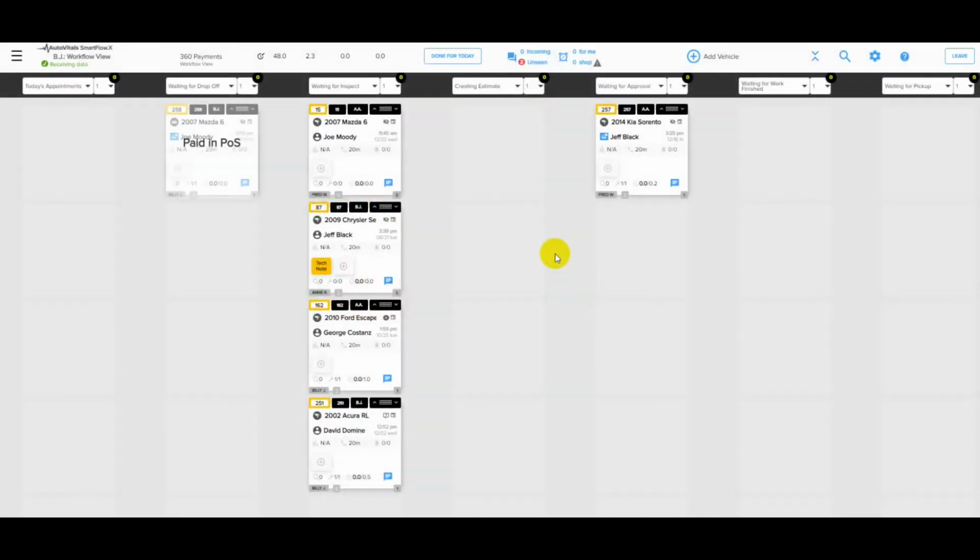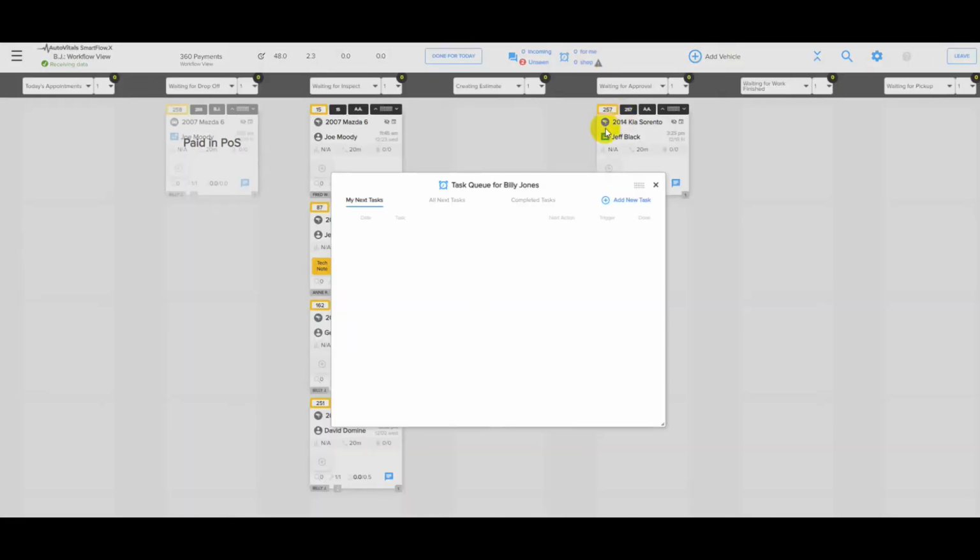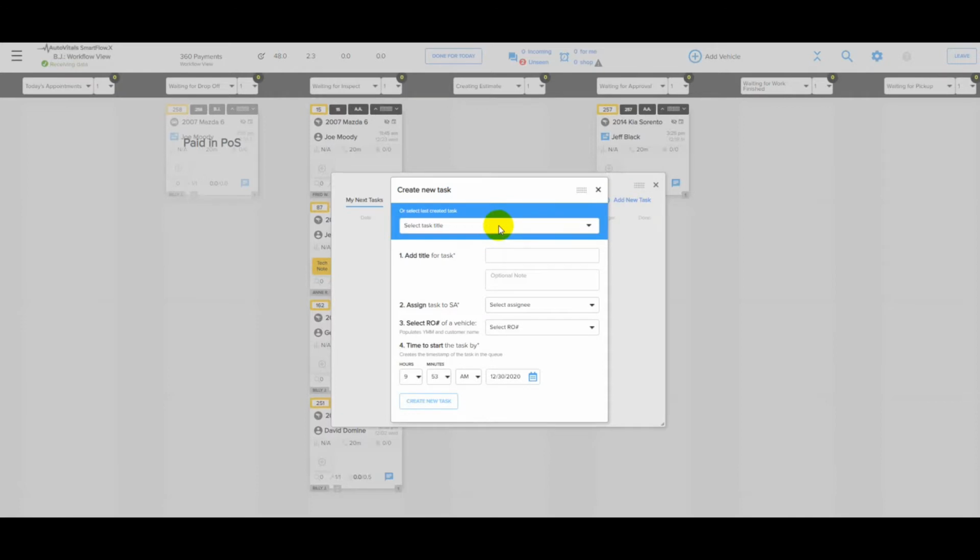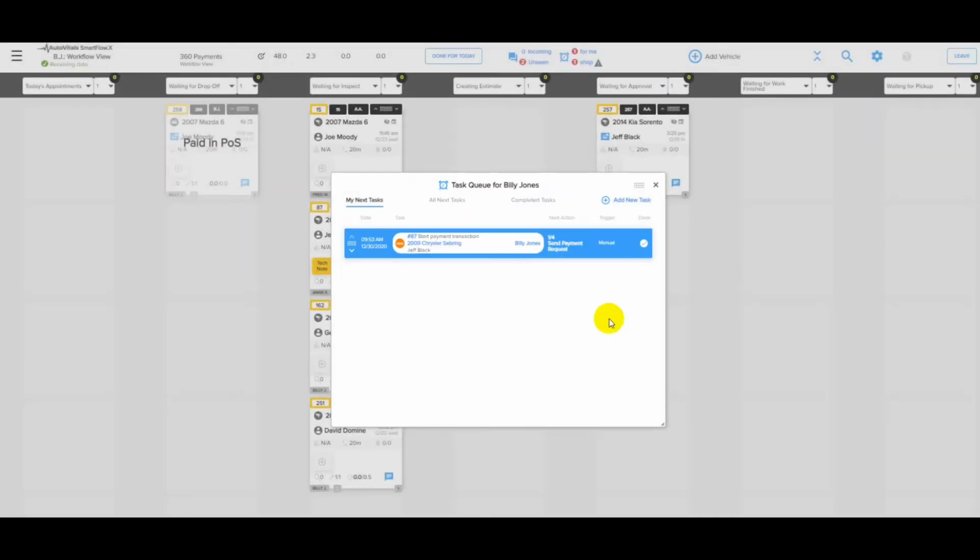Today, we're going to show you how to run a sale in AutoVitals with 360 payments. So from your main screen, you want to go up to For Me in the top, create a new task, choose that to be a payment task, choose a service advisor, and then choose an RO that you'd like to charge and create that task.